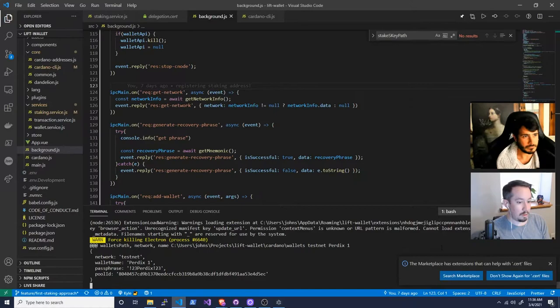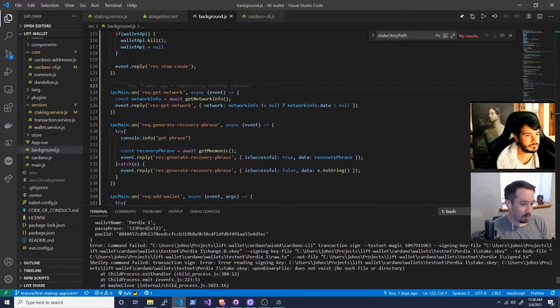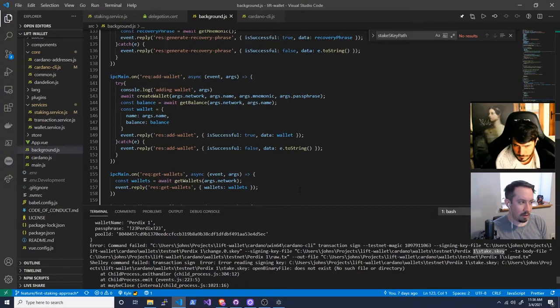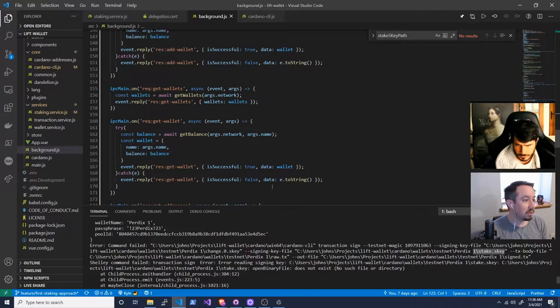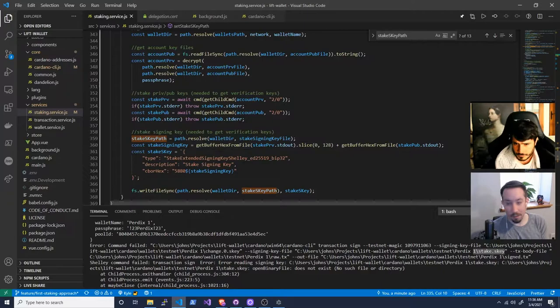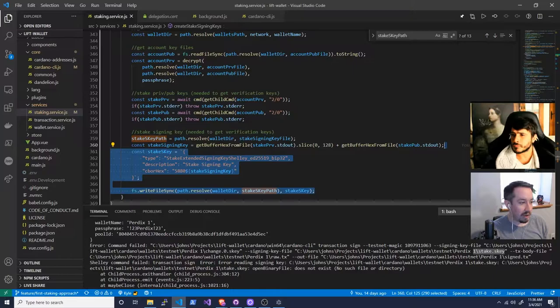Is it still null? No, it's not null. Okay, so we beat that. So it's not null. The signing key. Okay, we got the path. Oh, we're not creating the file. All right, how do we create the file? Let's see. Double quotes? No, it's not that. I set the path, right? But I didn't do this bit right here. I didn't actually write the file. We've got to write the file.